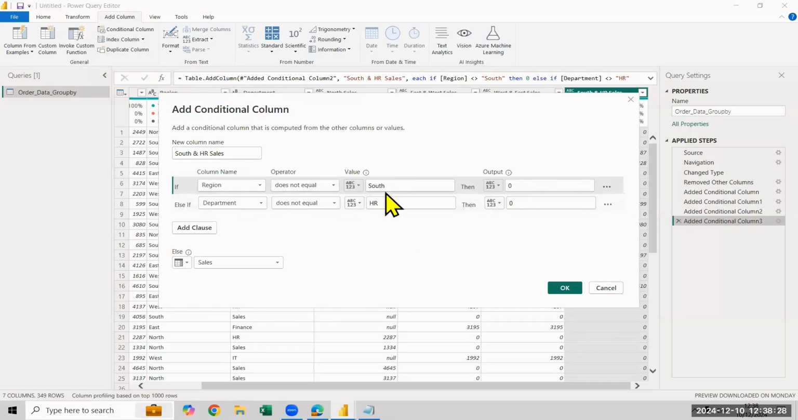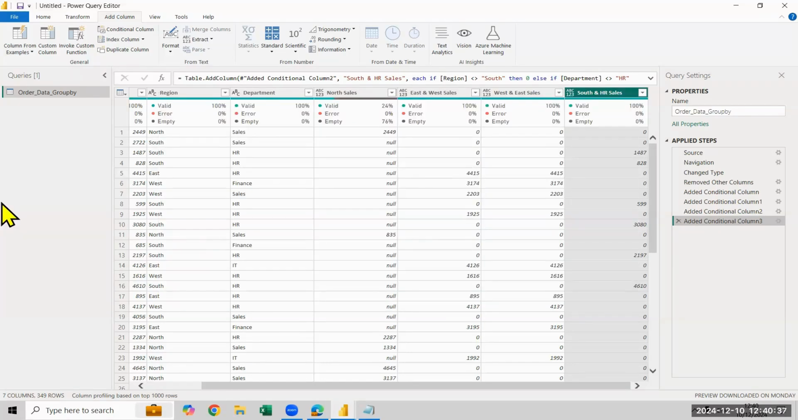If this region is not equals to south, I need 0. If it is south, I need sales. If this department is not equals to HR, then I need 0. If it is equals to HR, I need sales. Simple.